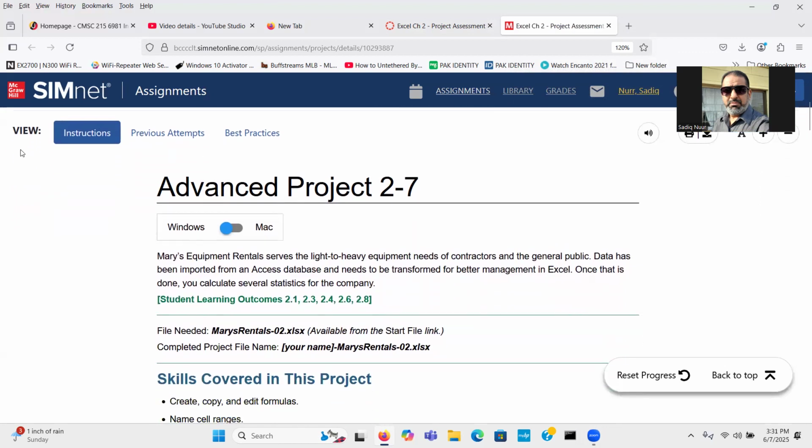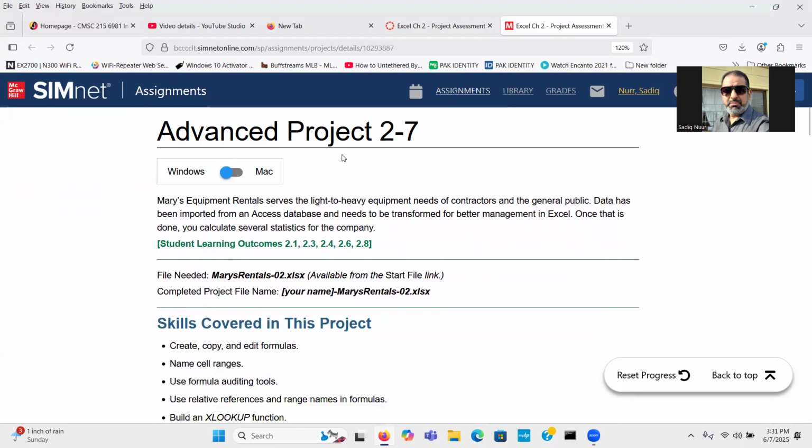As you see, we are in the view instructions. In this case, you will go down, and I'm going to demonstrate the Advanced Project 2-7.